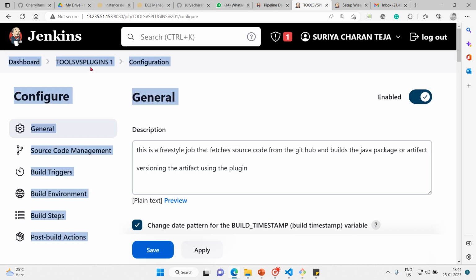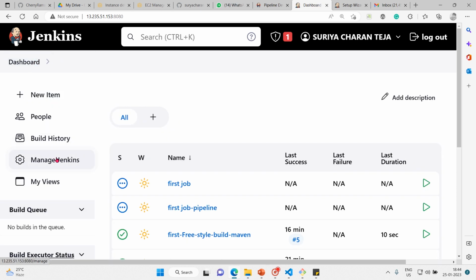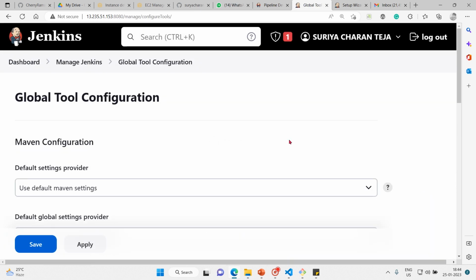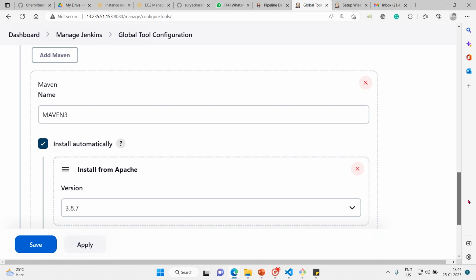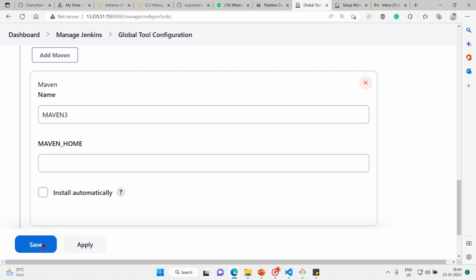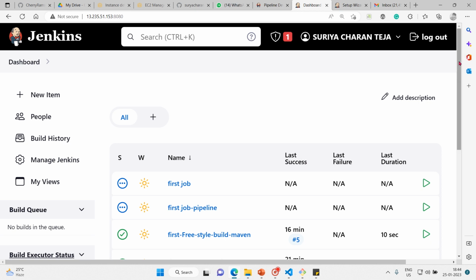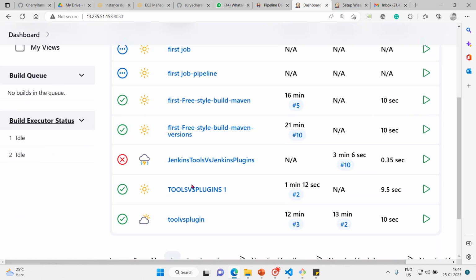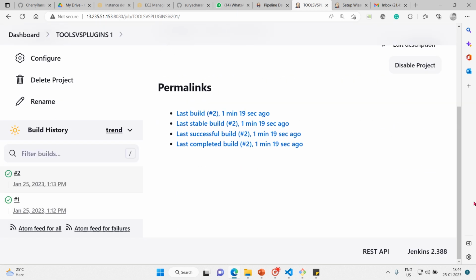So configure, let me get to the tools, manage Jenkins, global tool configuration, and edit Maven installation, install automatically, remove and save it. And let's get back to our dashboard and take the same pipeline, tools versus plugins. Now let's execute.